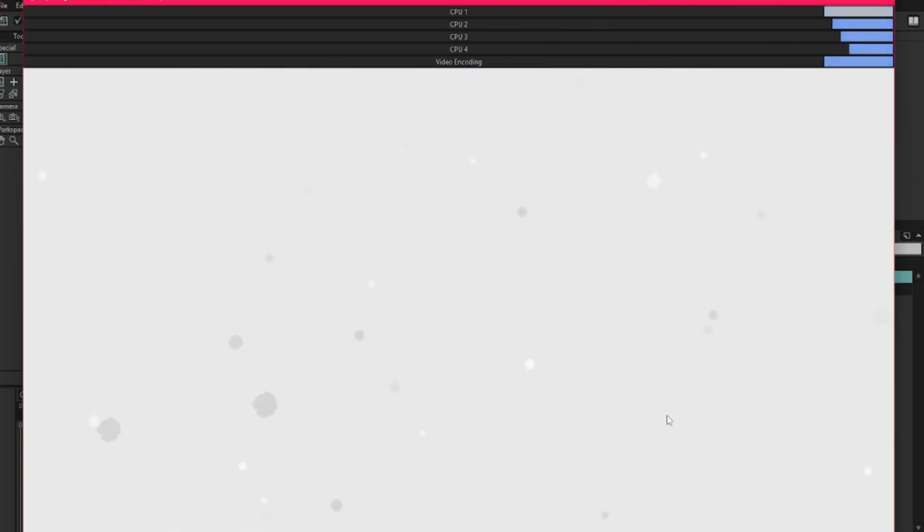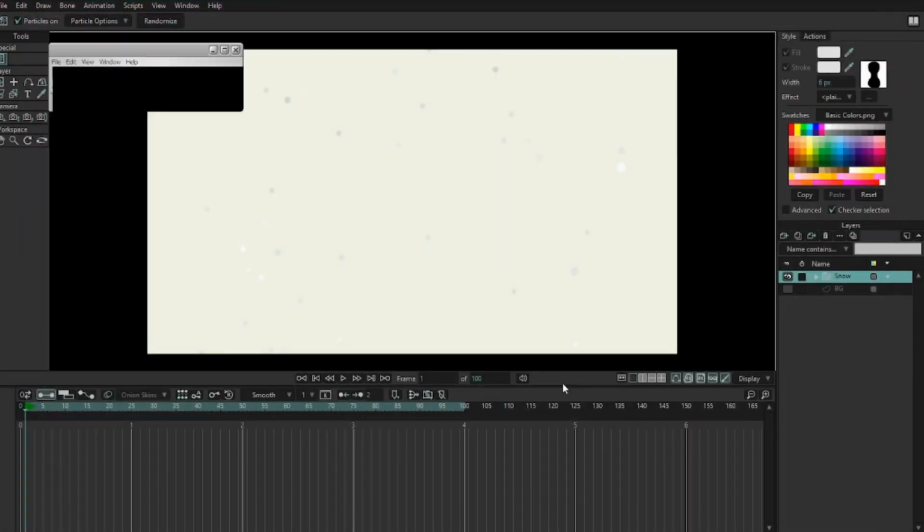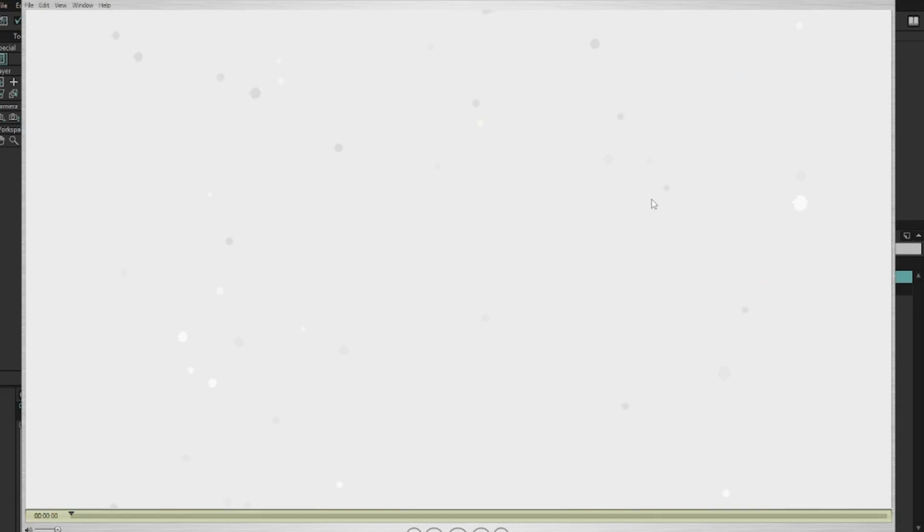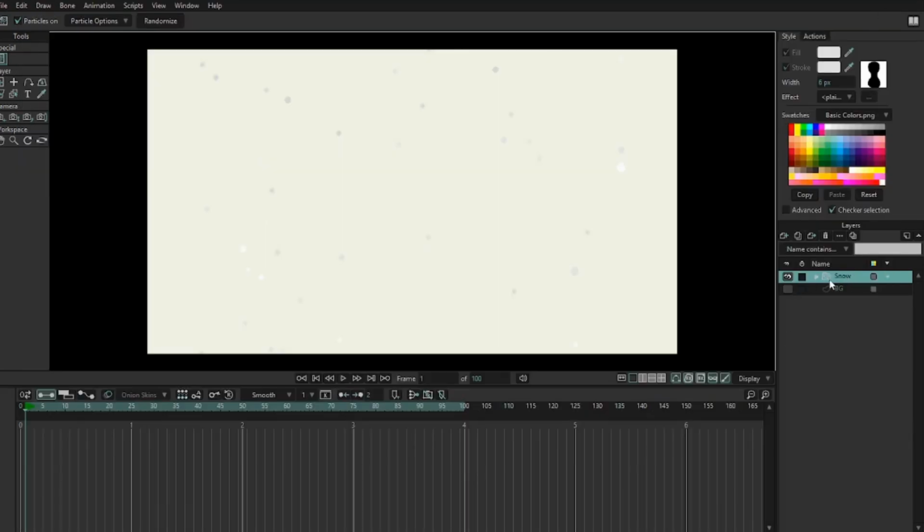Slightly longer render times there because of the camera depth of field. Yay! Okay, not sure if you can see that, but now we have some nice falling snow for 100 frames. And I'm going to just hide this in my scene. I want my GIF to be 50 frames long, for example.